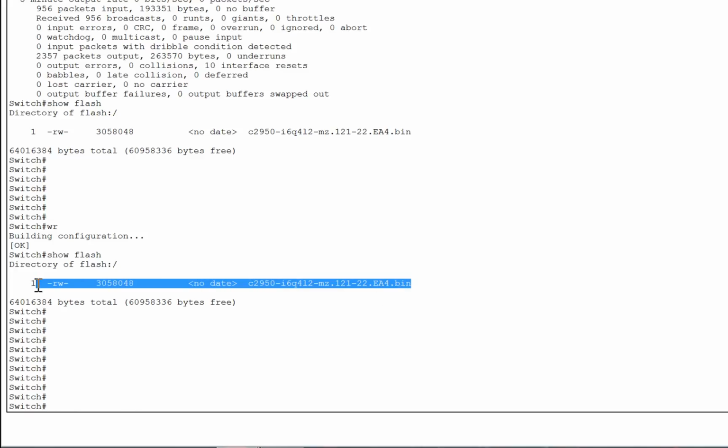But this file right here, you have your permissions there, which means read and write. You have the file size, and then you would have a date of when it was uploaded. So this is the current version of the IOS for this device. Makes it really nice and simple. Right there is the file name. That'll be the file name that you also get from Cisco.